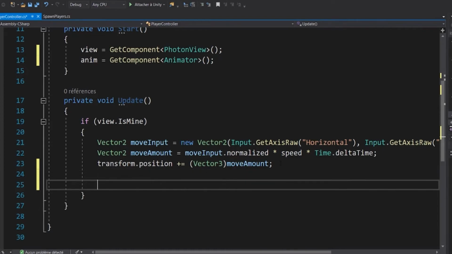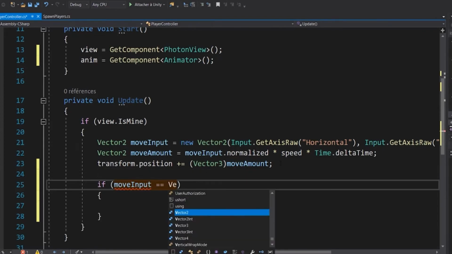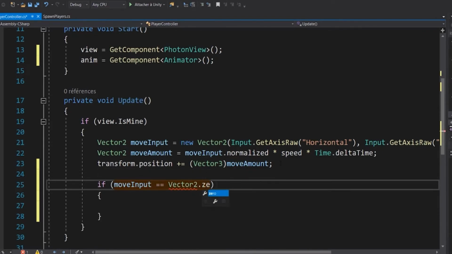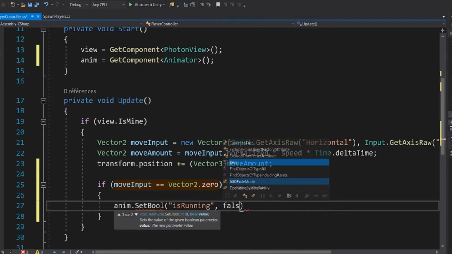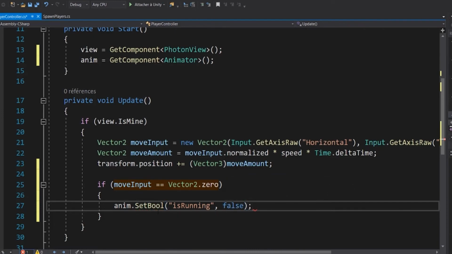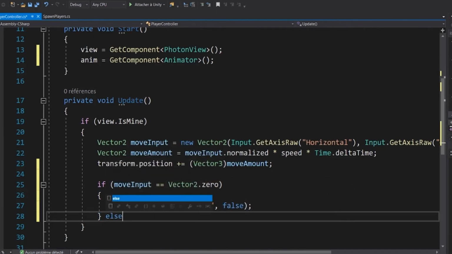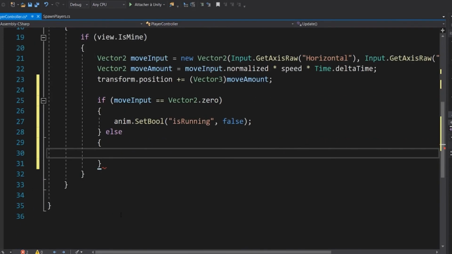So here we'll make an if statement that checks if move input is equal to Vector2.zero. In other words, if there is no input from the player and so no movement. If this is the case, then we'll set the animator's isRunning bool parameter to false with this line of code. Else, so if there is input and so we are moving, then we'll set isRunning to true.